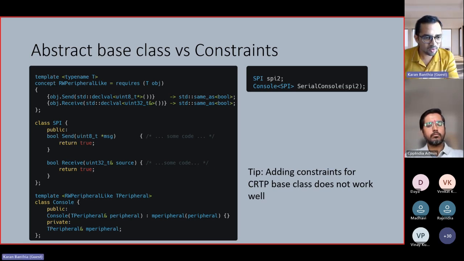So in my console, I'm not referring to any base class. I'm directly referring to the derived class, which is the implementation. It can be SPI 1, 2, something. And this should have a send and receive function by default. That's it.